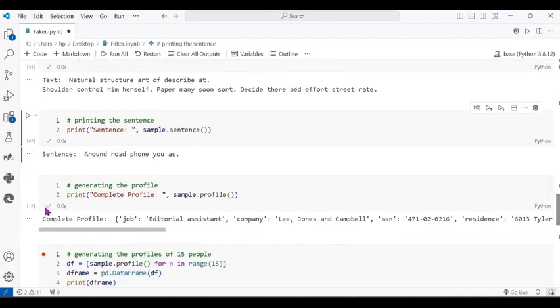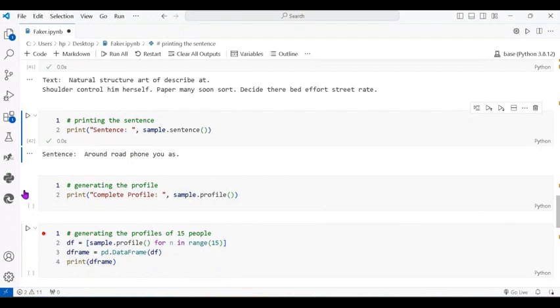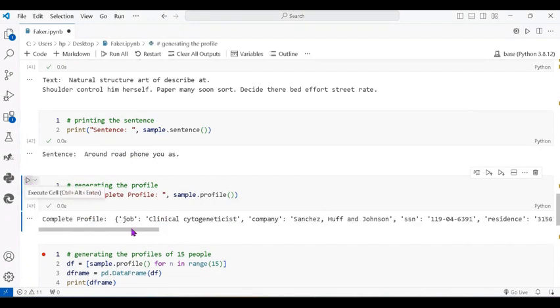Now next, I want it to generate the whole profile, like name, address, email address. So it gives the complete profile: job, company name, SSN, residence. So it gives the whole profile.